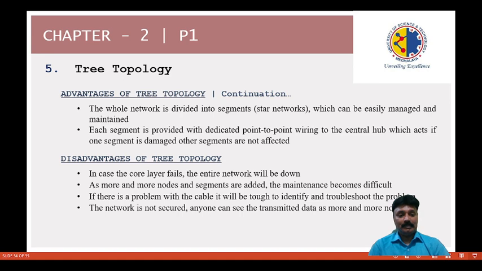That is the point. The network is not secure. Anyone can see the transmitted data as more and more nodes are added. In this hierarchical format, if the last hierarchy level is going to receive the data, then people at the middle hierarchical level can also easily interrupt the communication, and they can get the core information meant for the receiver.